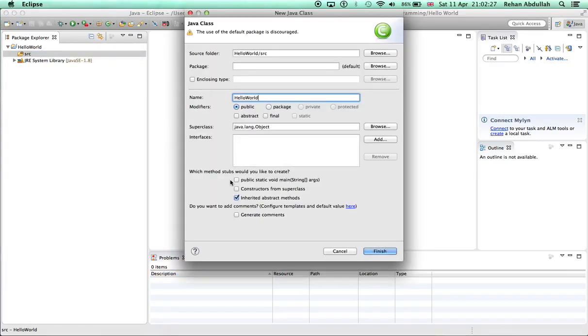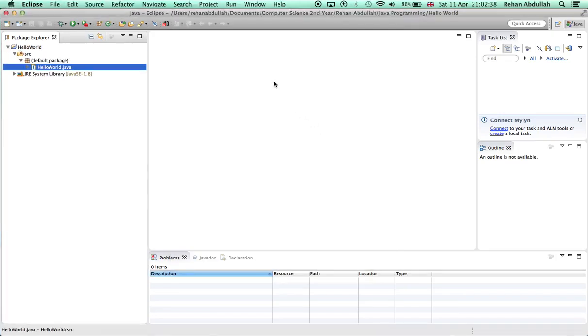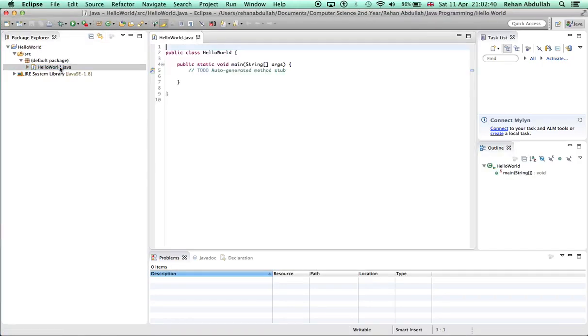And remember to tick public static void main (String[] args), press OK, press finish. Get rid of this garbage. Print. What am I doing?